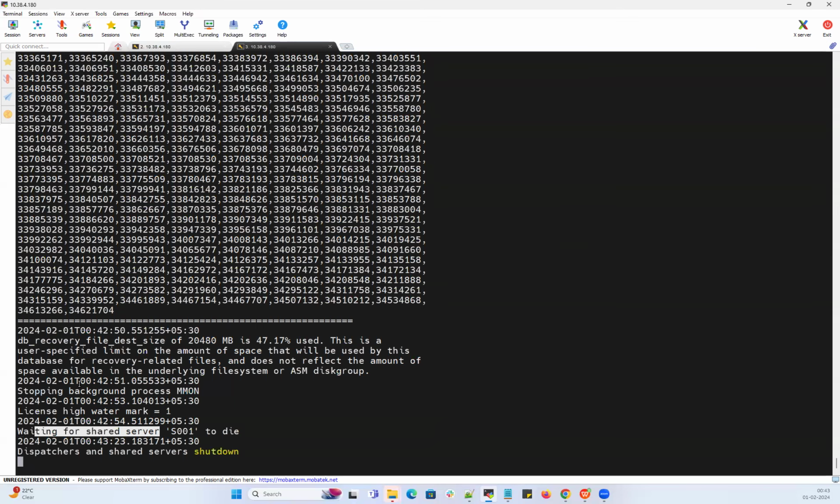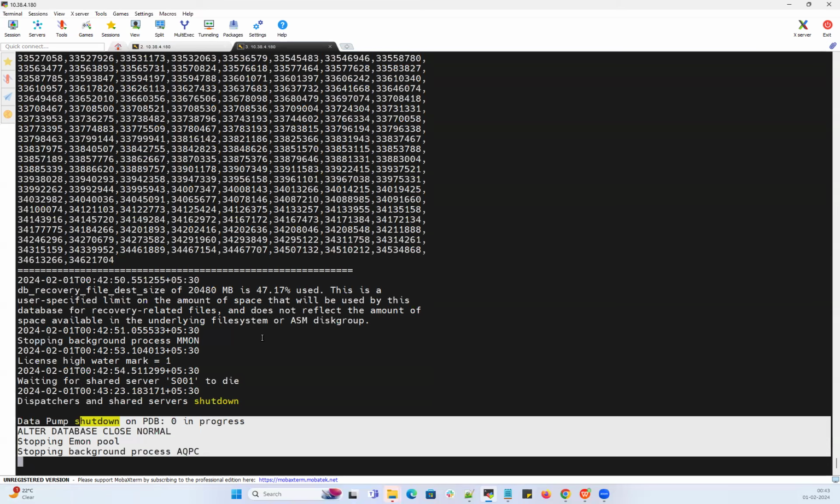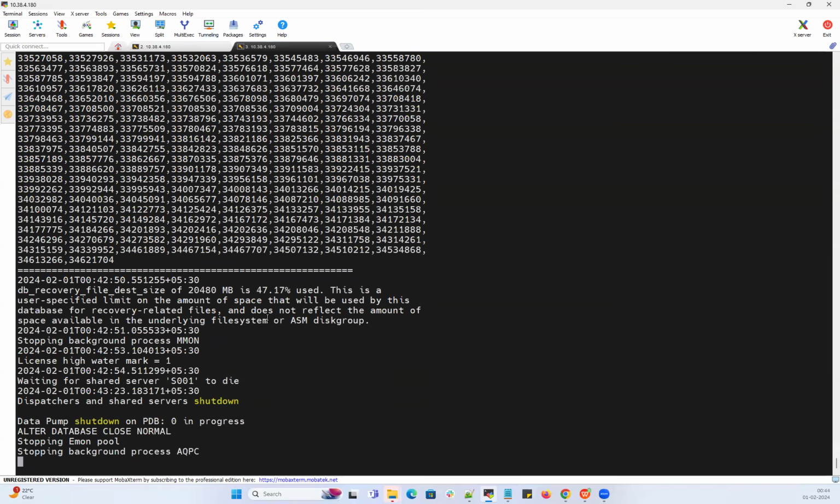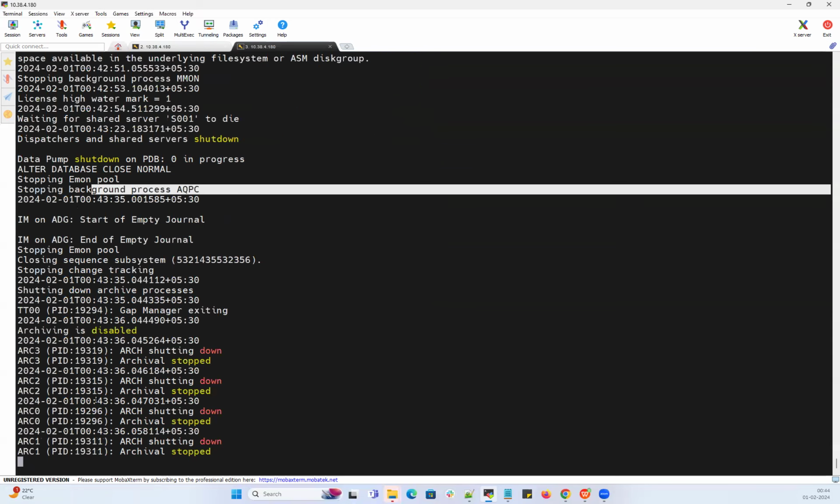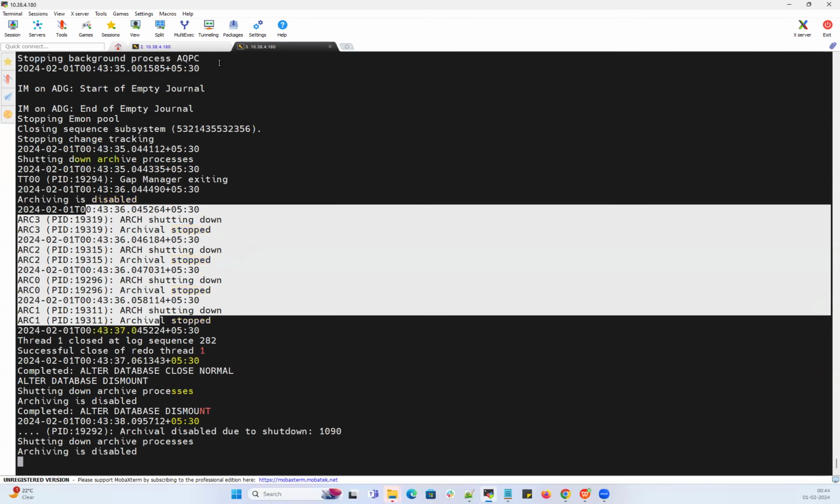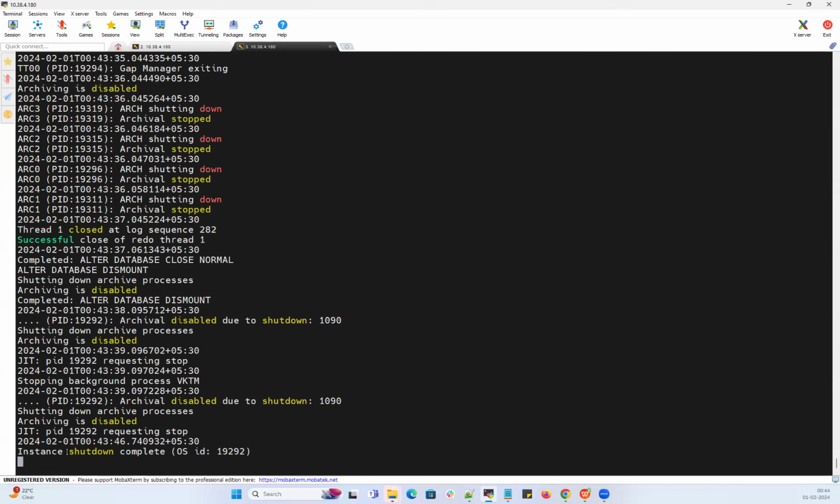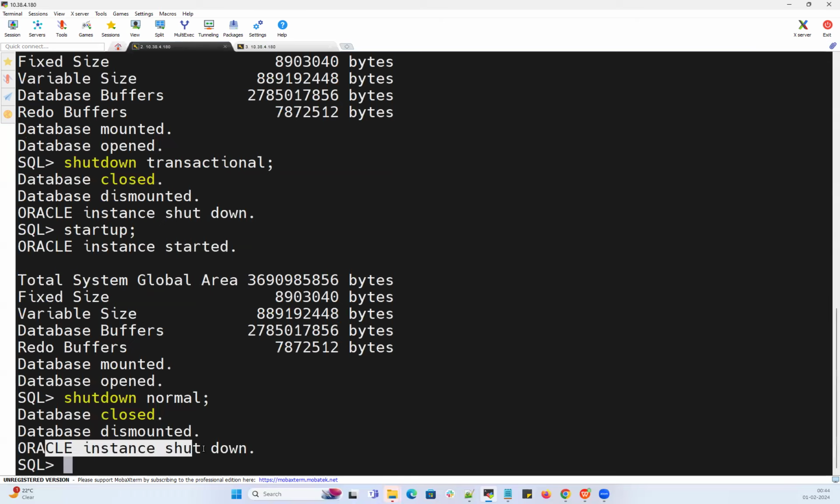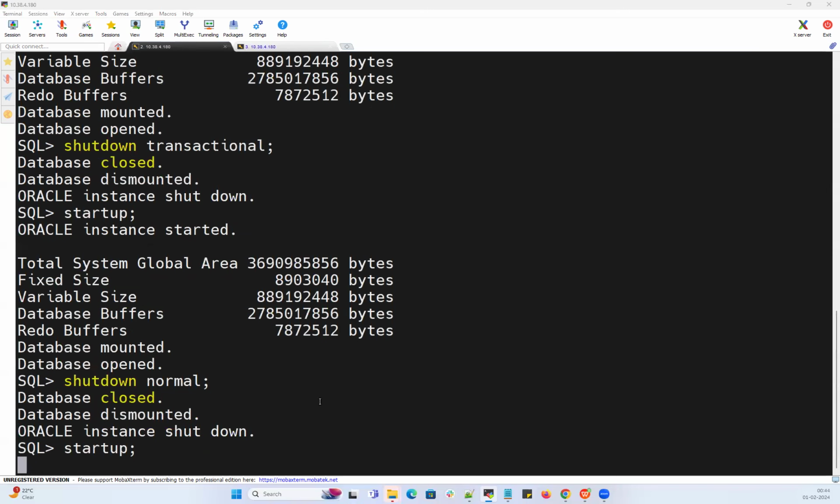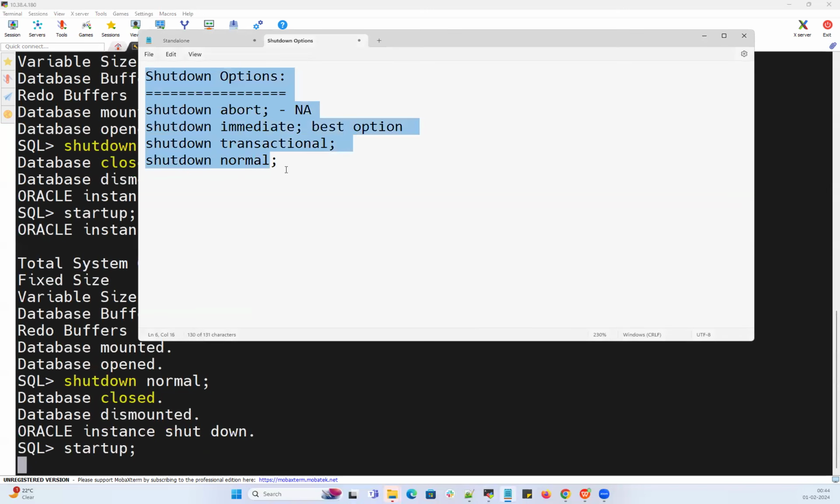Right. So right now your database is shutting down here, stopping your background processes. Your services are going down here. Shutdown normal, database is closed, database is dismounted, and your instance will be down. Instance shutdown complete, your instance is down. Again, I'm going to start it back. Right, so that is your typical shutdown operations.